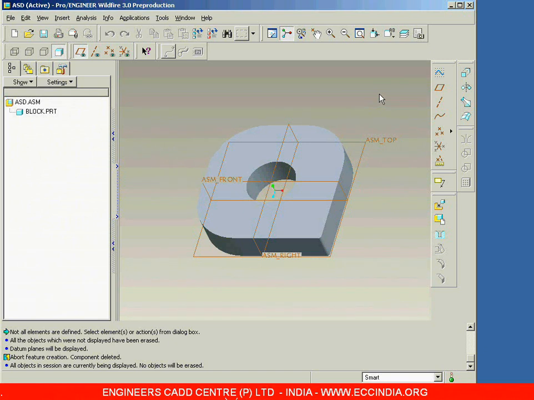In this session, let us see how to create the next part. Already I have shown you how to create the first part using the top down method. Now I will create two more parts, and in that the second one is bolt and the third one I am going to create a nut. Now first we will see how to create a bolt using the same top down method.